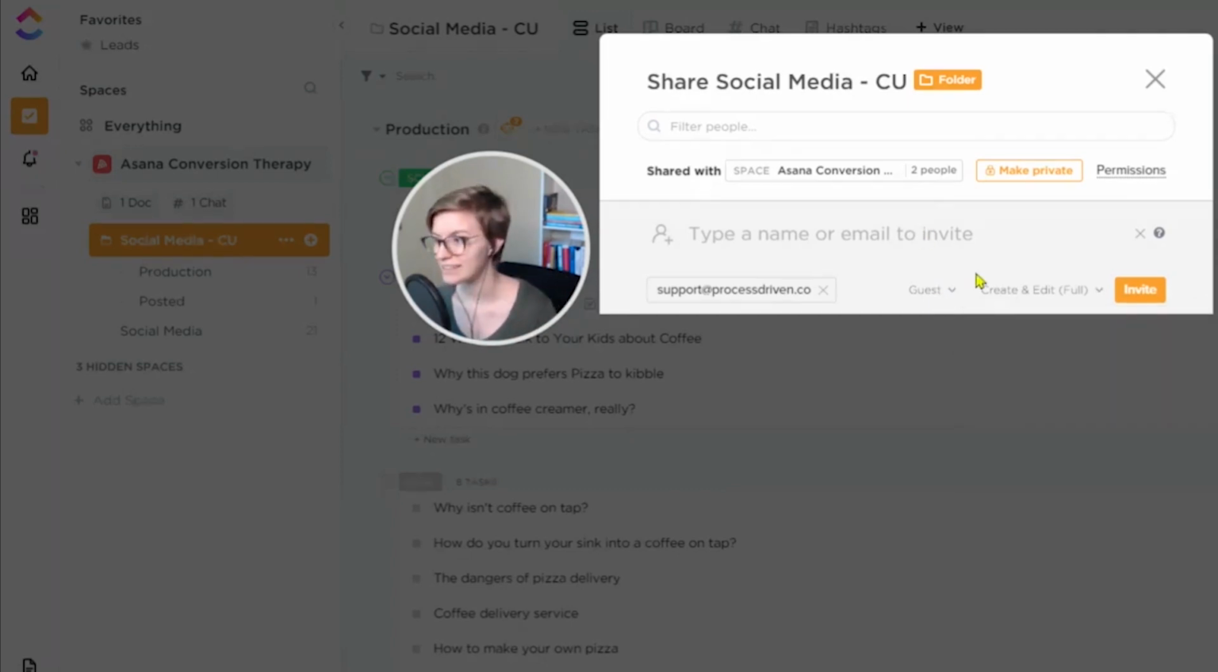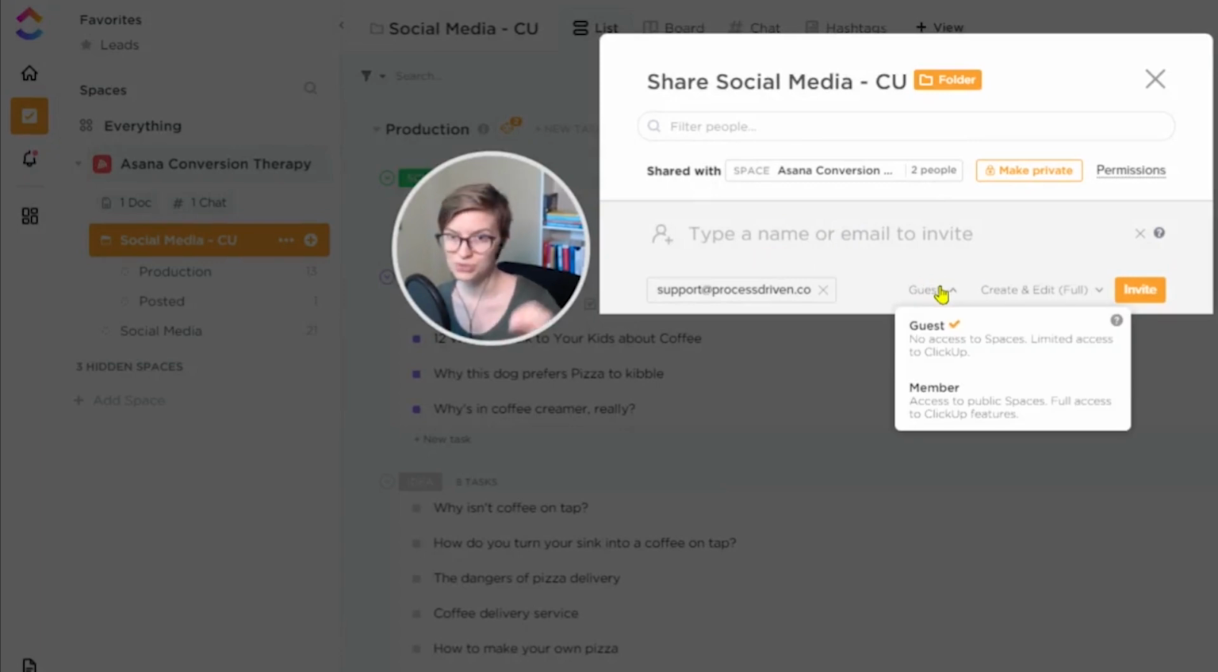One thing to note here is that guest is the default option when you're adding somebody this way, but you can also choose to make them a member. The main thing to remember about guests versus members is that guests are typically always free up to the limits of your account, and members are at the same price as you pay for the existing people in your workspace.